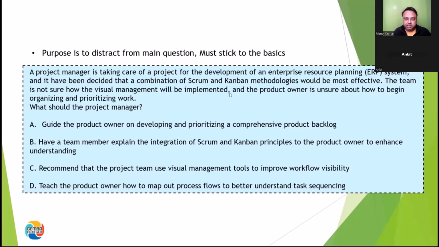So the first problem is that the team is not sure how the visual management will be implemented. This is problem number one. And problem number two is product owner is unsure about how to begin organizing and prioritizing the work. So these are the two problems mentioned in the question. Now the question is, which problem should I pick? There are two problems. Now we must stick to the basics.